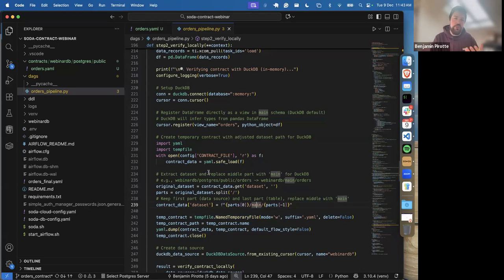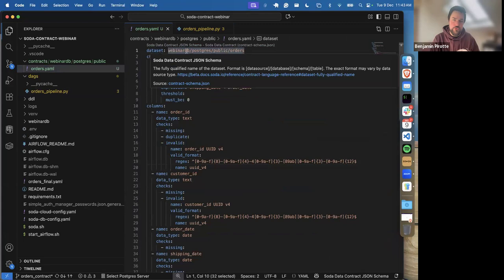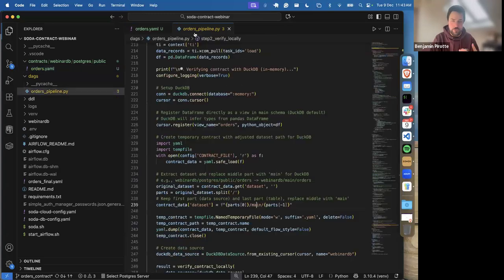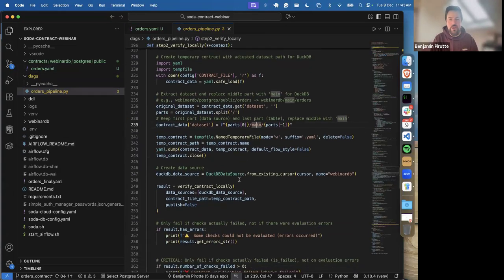So what I do here is take this contract that we created before. I take the first dataset property here and modify it so that it points to the location within DuckDB. Once I have that, I have a temporary contract, which is basically just a copy of this, but pointing to the right place.